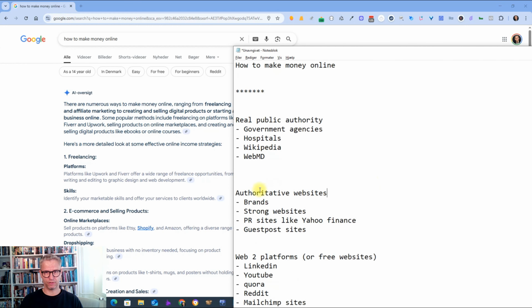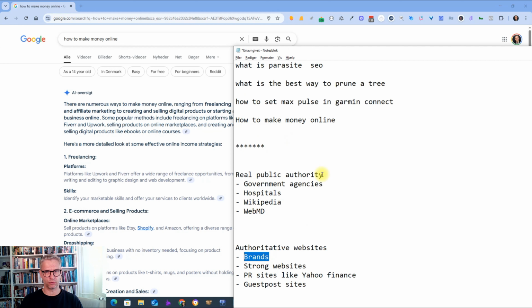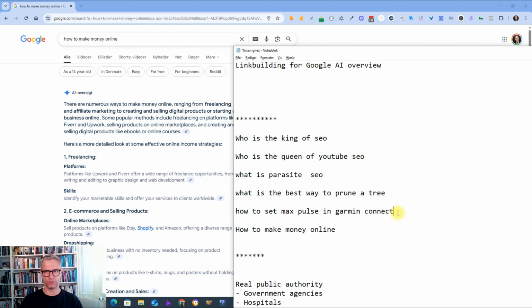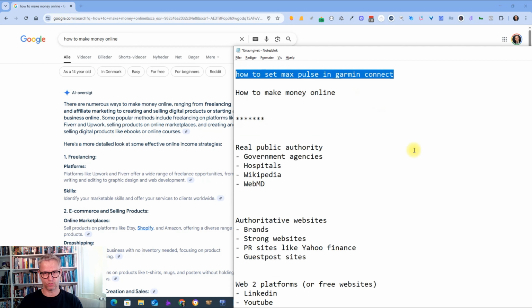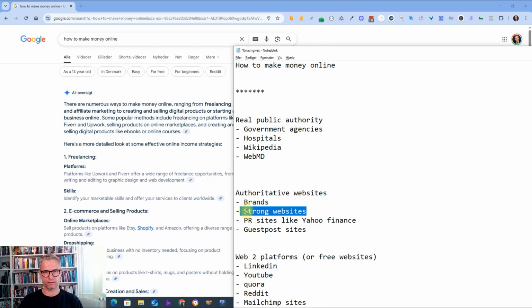Then there are brand sites, of course. I searched for how to set max pulse in Garmin Connect because I have a Garmin watch here, and of course Garmin, the brand, is being used as a citation, obviously. And strong websites: if you have a strong website, DA 30, 40, 50, no problem, you're going to be used as a citation. I've also seen DA 25 sites, PR sites like Yahoo Finance, and guest post sites. I think this is interesting because if you have a deep enough wallet, and not necessarily deep, you can actually edge your way into the Google AI overview this way.